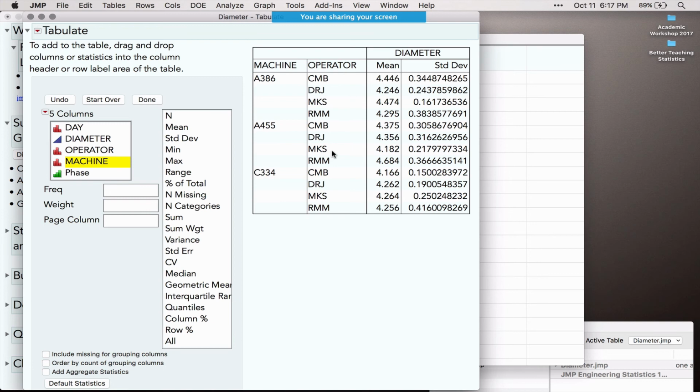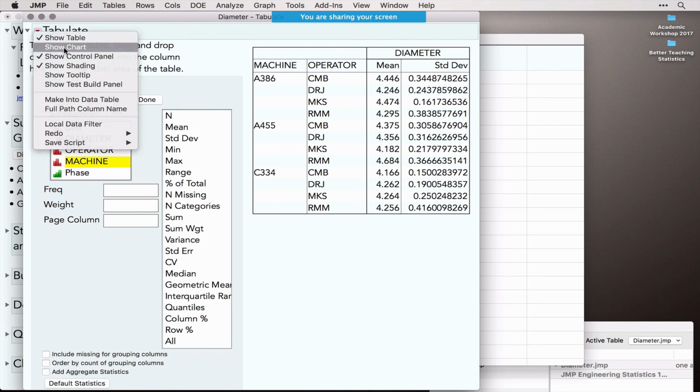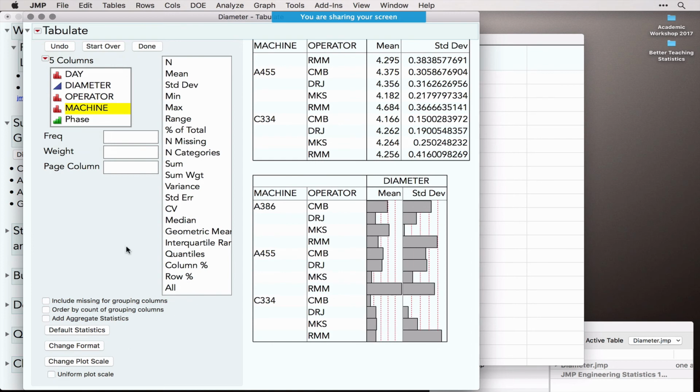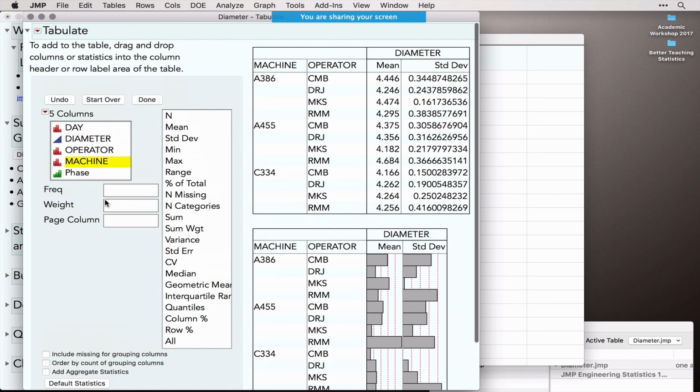You can really create very complex tables, but these are tables. So basically numeric data you see on the tables, and you can add a chart if you like. So if you still prefer some visual output, there's also an option to add a chart as well, available on the red triangle again. Now when you are done, you click done.